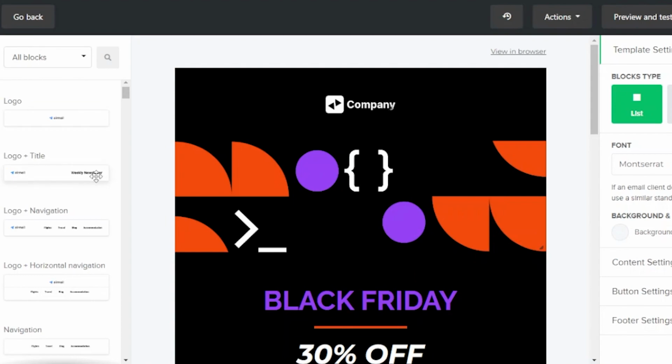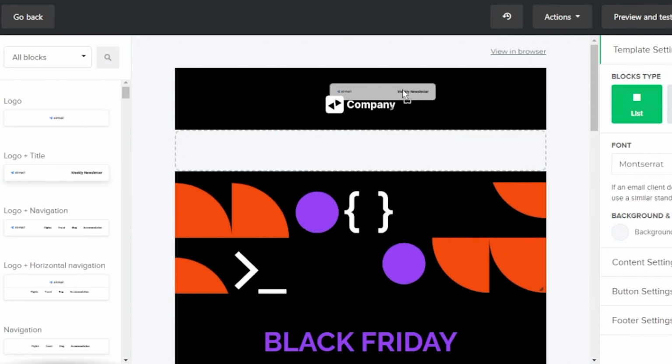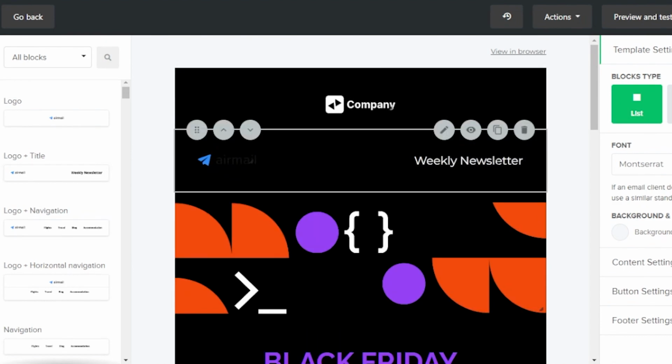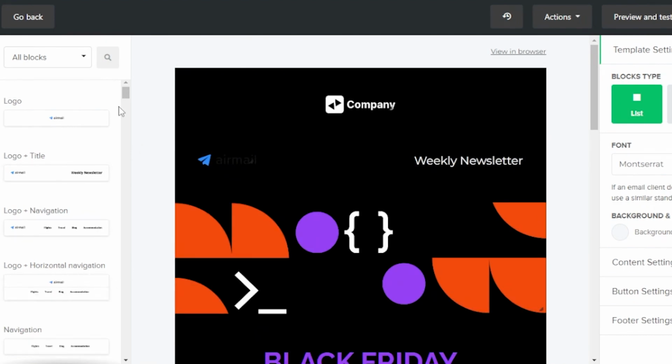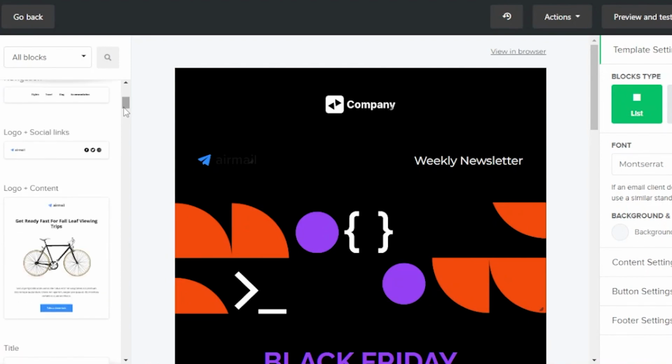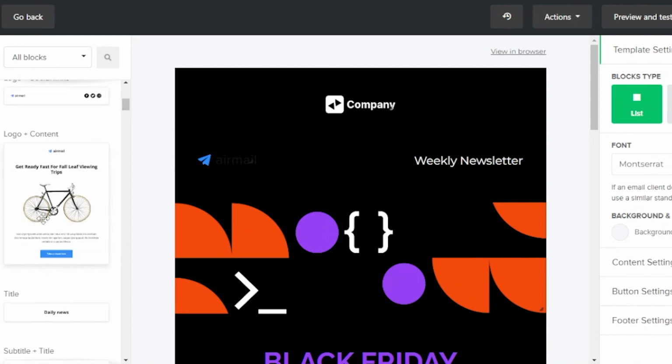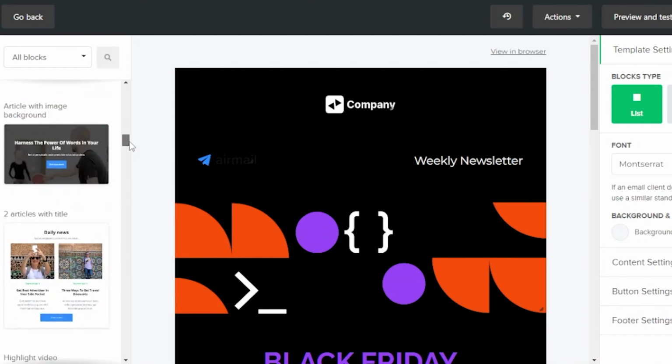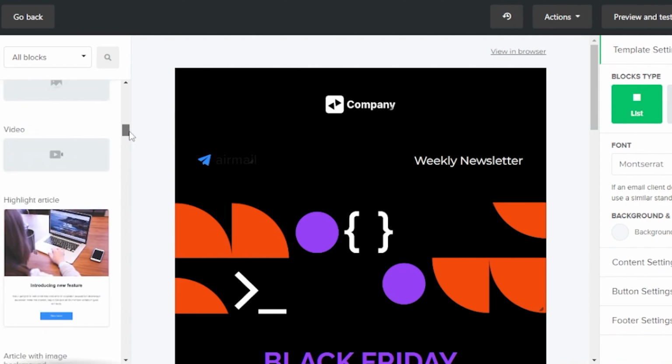You can integrate it, for example, just take this and paste it right here. Then you will have your logo and your weekly newsletter. You have your logo and horizontal navigation, you have your normal navigation, you have your logo plus content section right here. Then you have your title, you have subtitle and title. So you have basically different kinds of blocks right here. You can add these blocks onto your email and you'll be good to go.